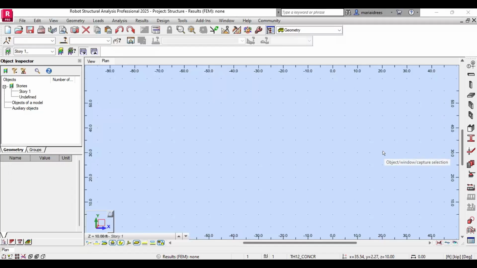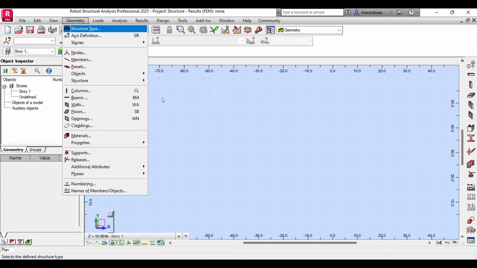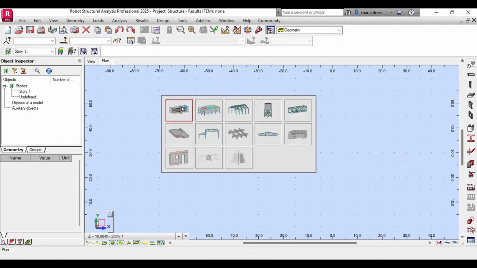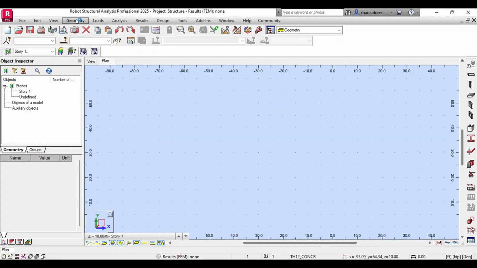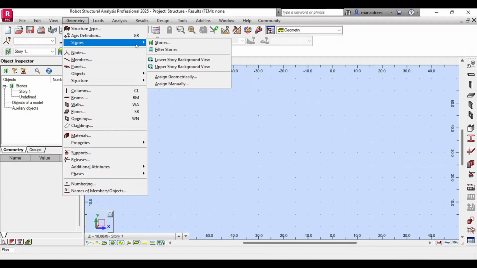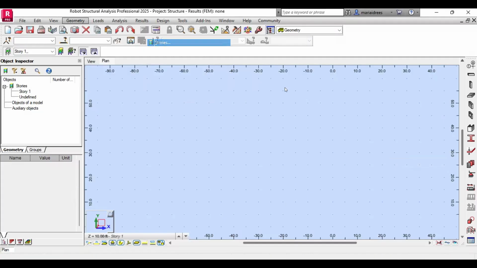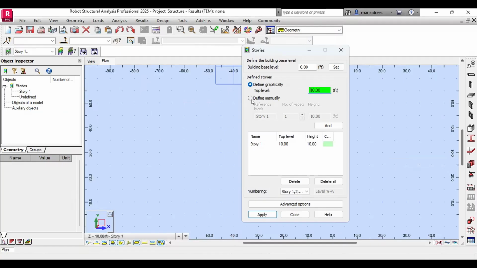Hello. Now let's start again with the geometry and the structure type. We will select the building. After that, from the same geometry, we can go to stories and we will define stories. Let me define the stories manually. We can start the first story from 12 feet height and all the others with 10 feet.